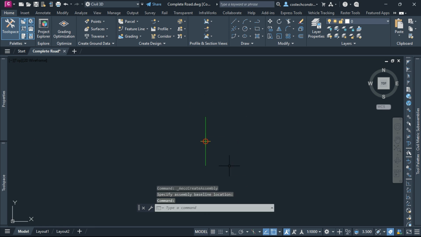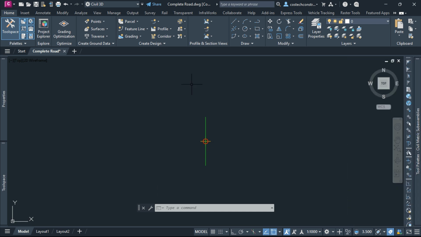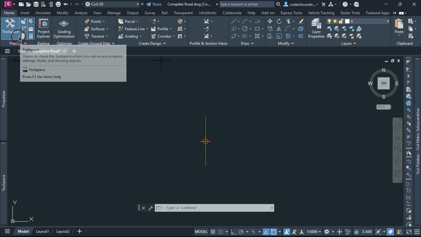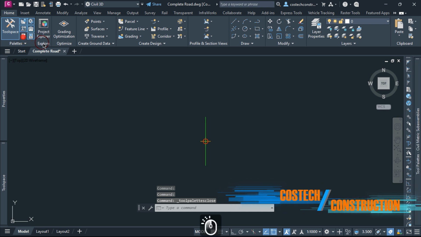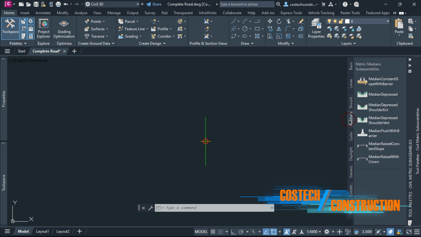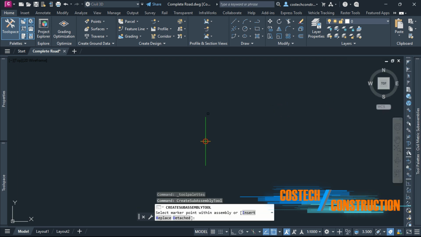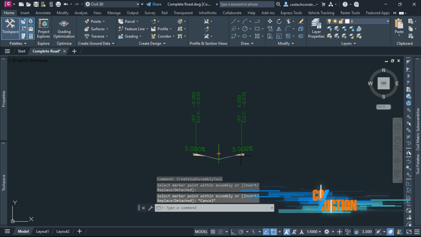We'll use the tool palettes to define the various subassemblies elements for our design. You can activate your tool palettes from this icon if you cannot see it on your screen. Go to Tool Palettes, then click on Median tab to select the Median Depressed Shoulder Extended Subassembly from here. Select the assembly baseline to attach the depressed median. This median provides drainage and separates traffic directions.